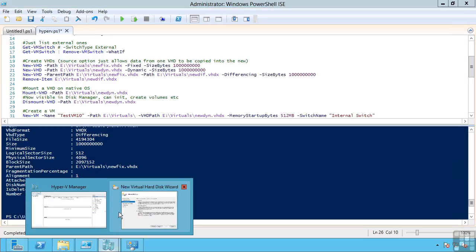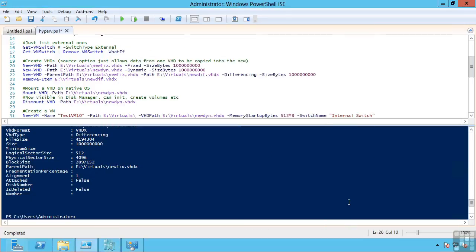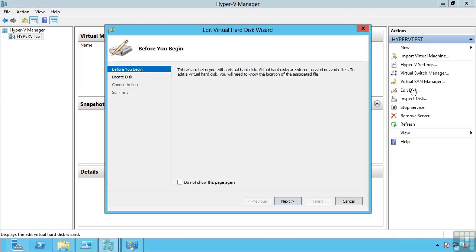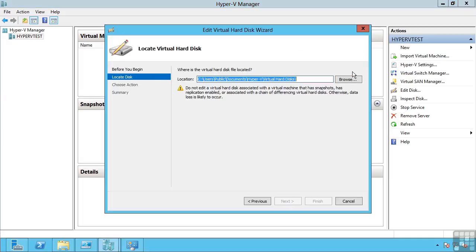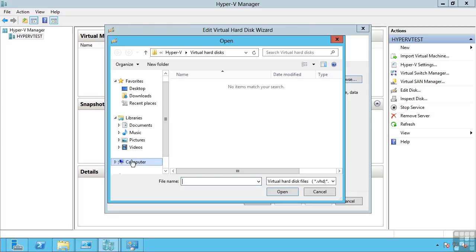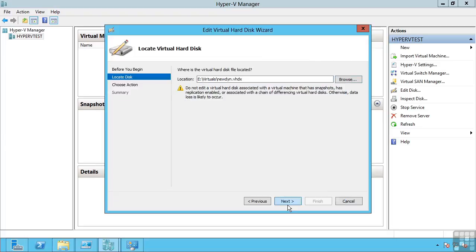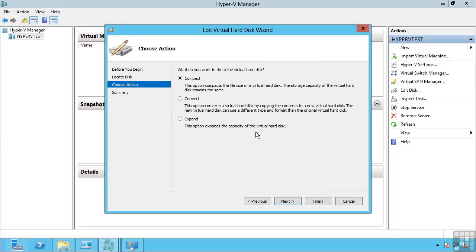Once I have VHD files, there may be some options you need to perform in terms of their ongoing maintenance. For example, I can edit a disk. I can specify a particular VHD or VHDx file. There is no difference in terms of these functionalities. So I'll select a dynamic disk, for example. I can say I want to compact it, i.e. maybe I wrote a lot of data and then deleted a lot of data. It can shrink it back down.